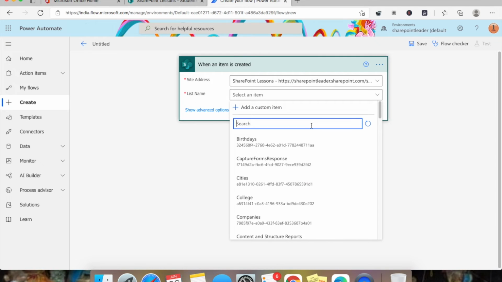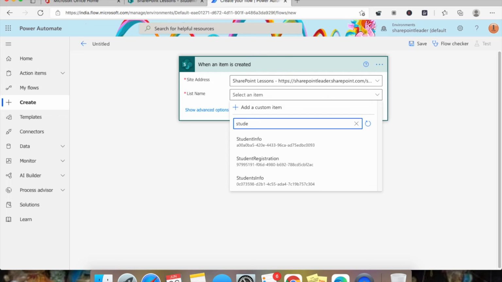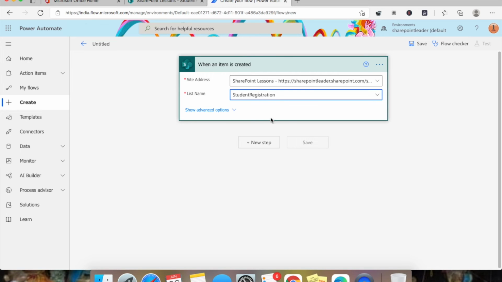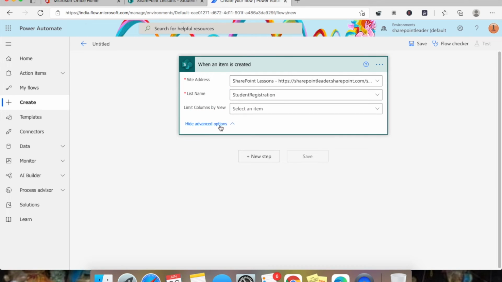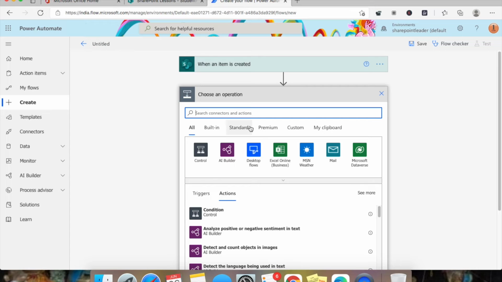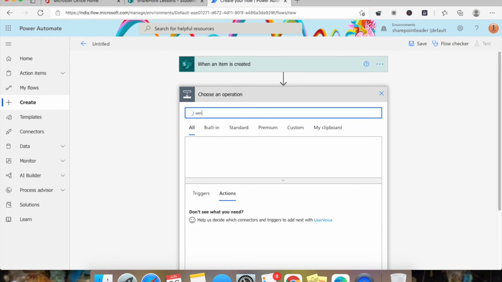Here student registration, let's check. Student registration is available here. Okay, now we can also see here advanced options, limit columns by view. If you have any view in the SharePoint list, we can give that. If it is not available, it's okay. And for the next step, let's add something like send an email.